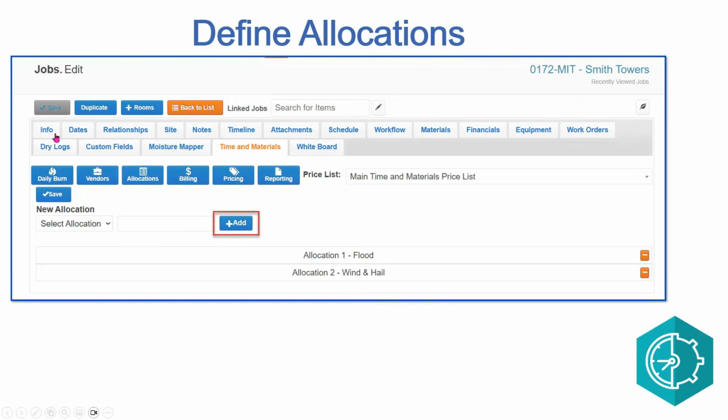I can also set up specific allocations inside the program by selecting the Allocations action button. Here I can define different insurance sections, flood, wind and hail, etc., or outside, inside, and those will appear on different sections of the program such as equipment, consumables, internal and external labor time cards, etc., for the user to select in the drop-down menu option when clocking in and out or transferring equipment or consumables to the job file.